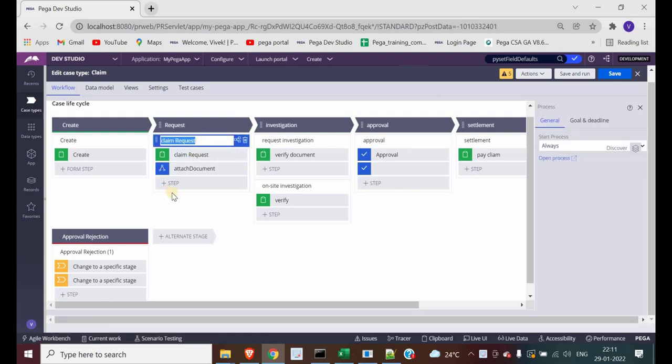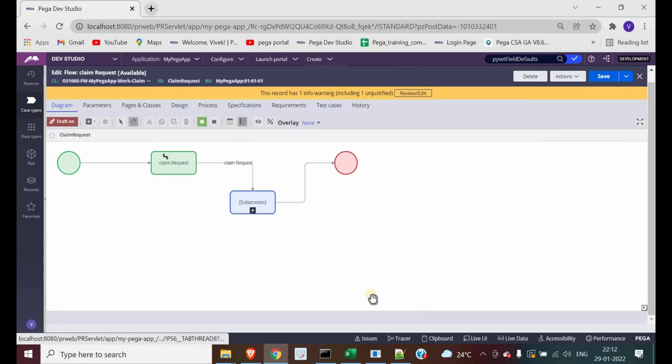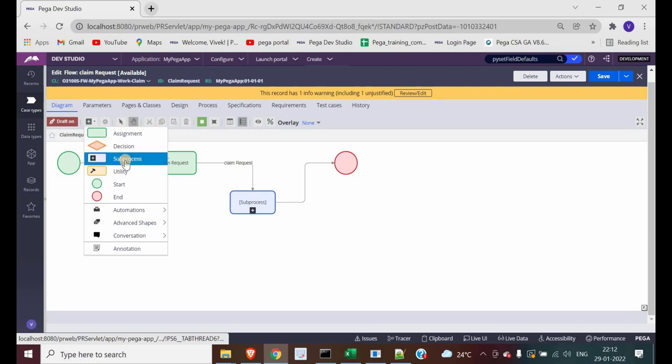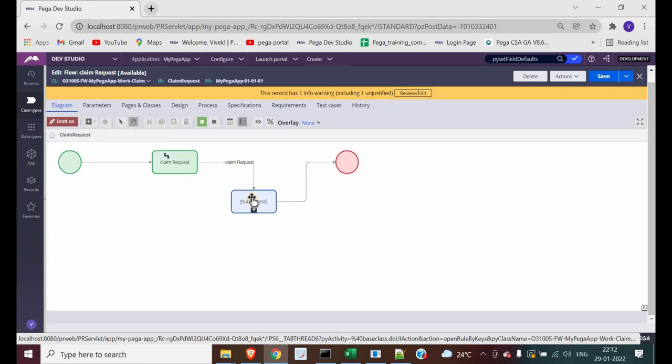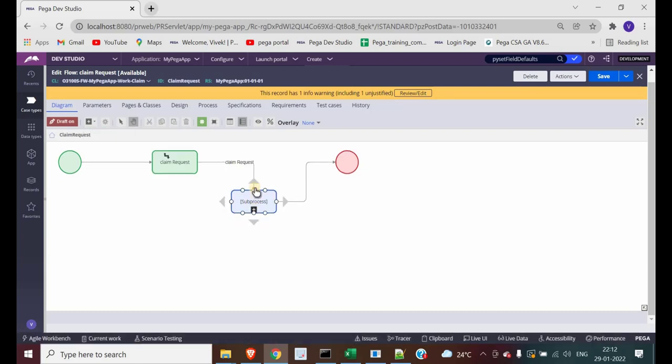Inside this process, I want to call another process, where I'm going to add the documents. So how to do it? First thing, click this claim request, open the process. Inside the open process, from our flows, you can click on subprocess. Once you put in the subprocess option, we can call another process that is going to do the work for the attachment of the document.